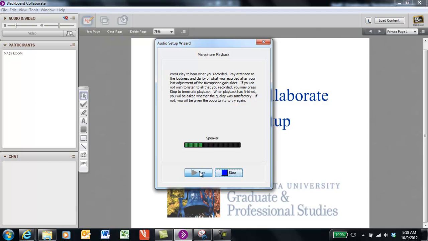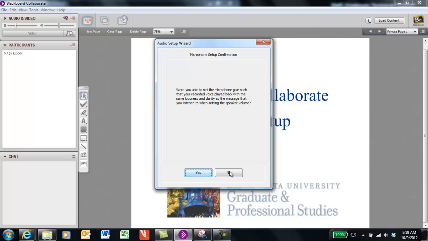Testing 1, 2, 3, testing 1, 2, 3, testing 1, 2, 3. If you can hear yourself clearly in the recording, then your microphone is set up the way it needs to be and you're good to go. If you can't, click No here and go back to do it again.